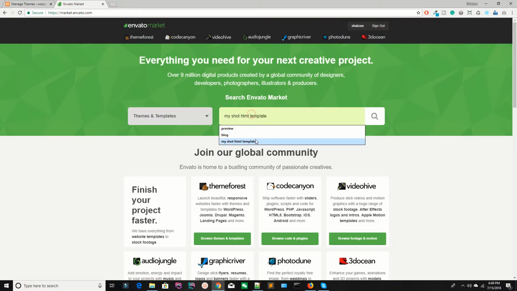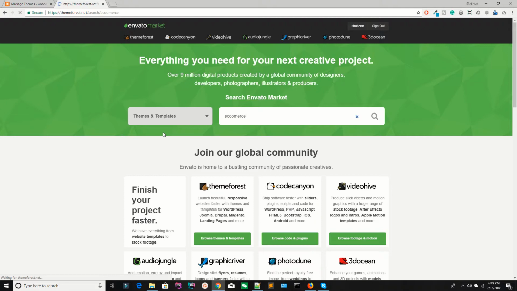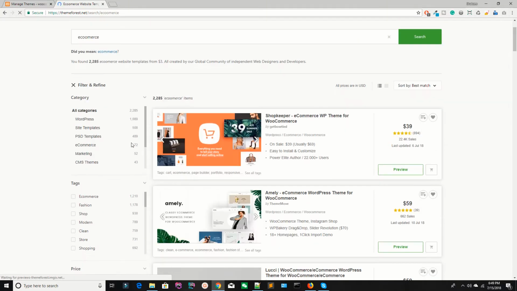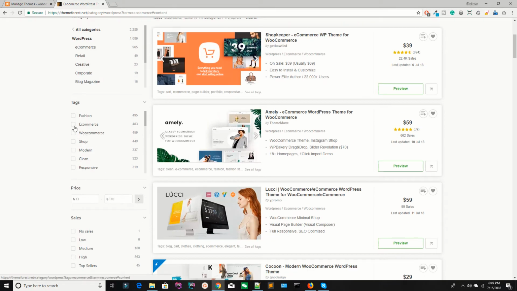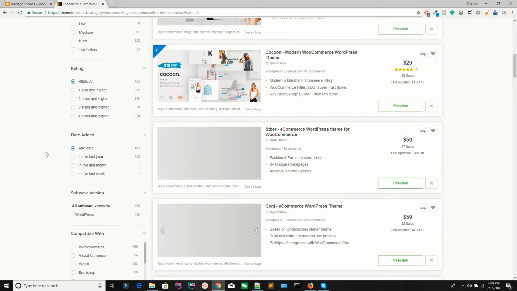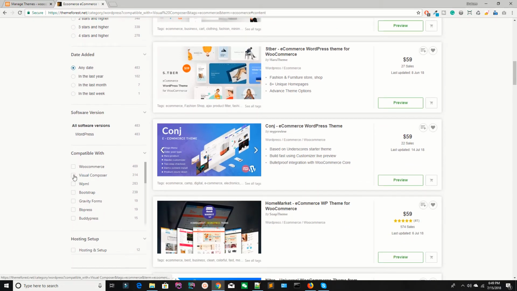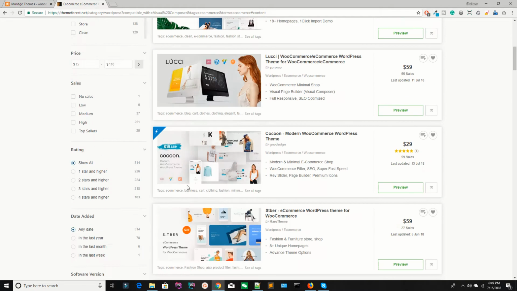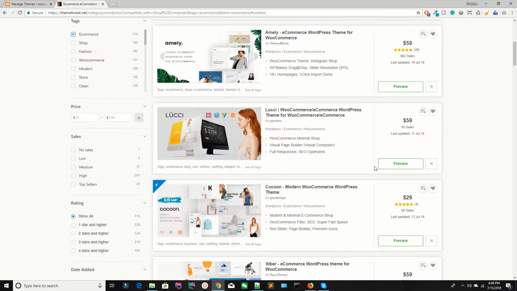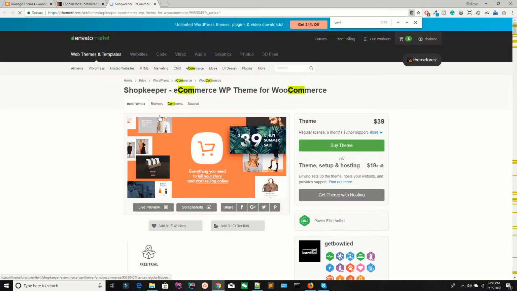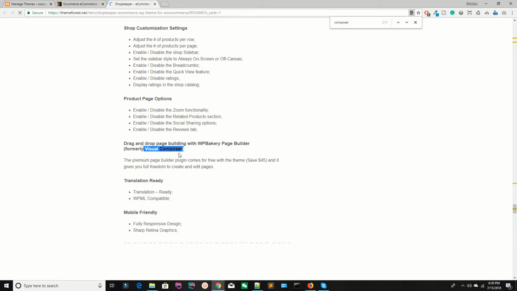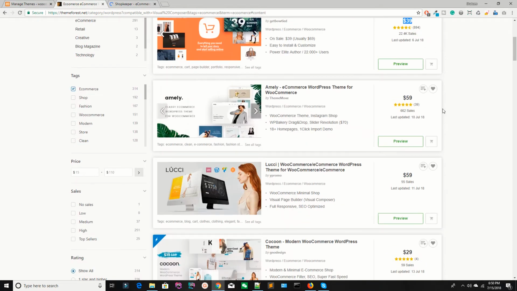Suppose I want an e-commerce template. This is the e-commerce template for WordPress, and here you can check out this e-commerce. What you need is Visual Composer. As you can see, a lot of themes are available. You can buy this theme for $39. Visual Composer comes with this theme. As you can see, Visual Composer, drag and drop, comes with this theme. So you can also buy this theme.